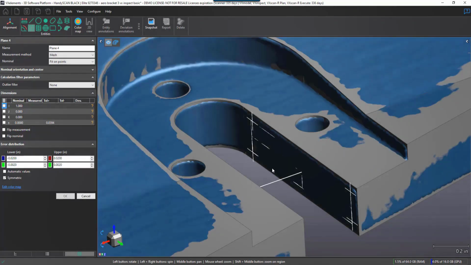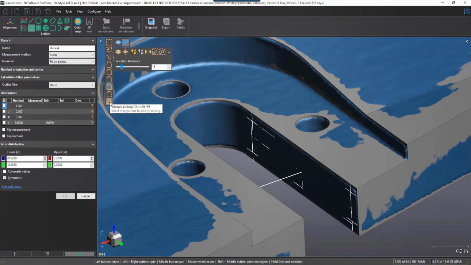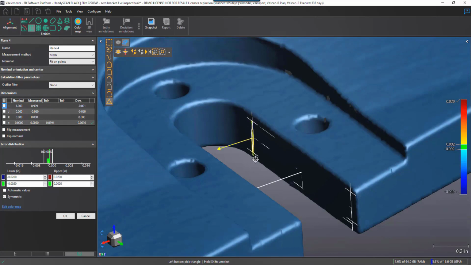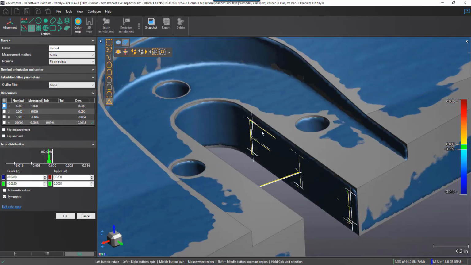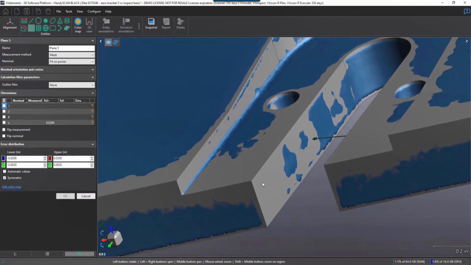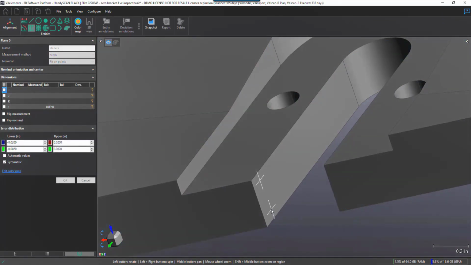And since we're doing it manually this way, I need to repeat that process for the measured on the mesh. So I'm going to pick a selection tool, and I'm going to pick triangle picking. That will allow me to pick a single triangle. And I'm trying to pick spots close to where I picked before in the nominal. So I'll accept that. And then I'll repeat that on the other side of the slot here.